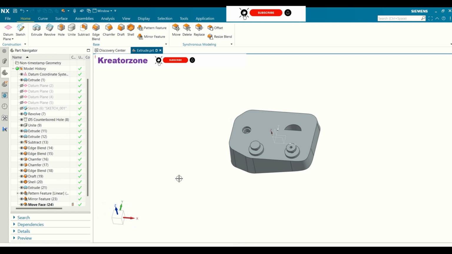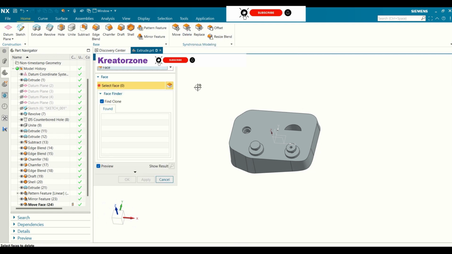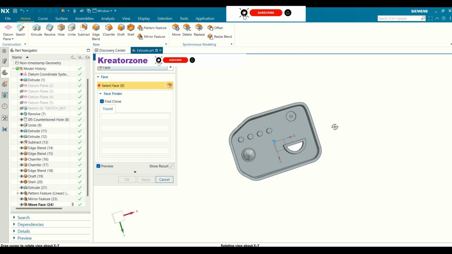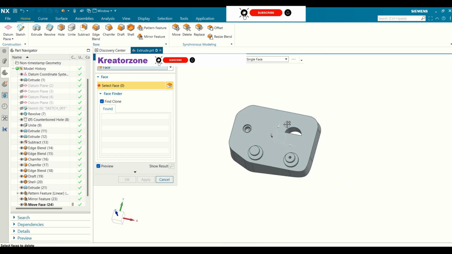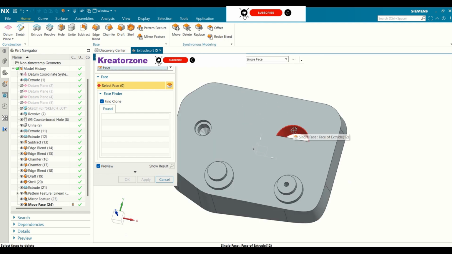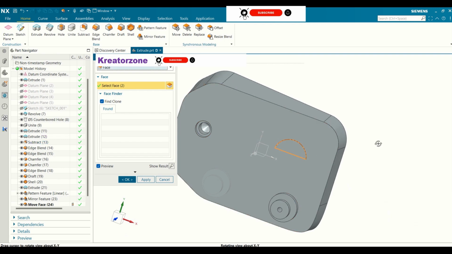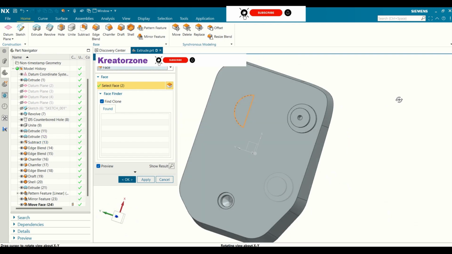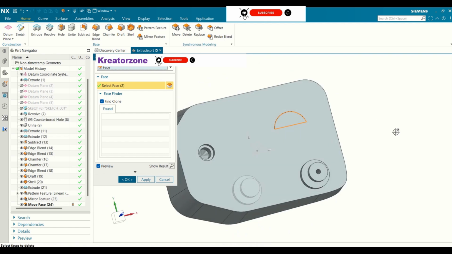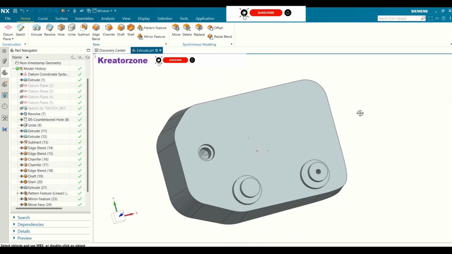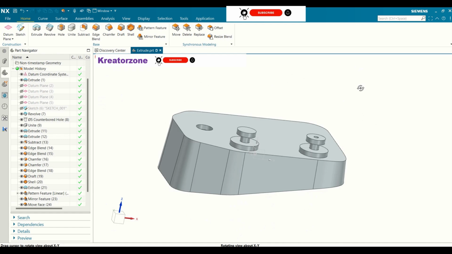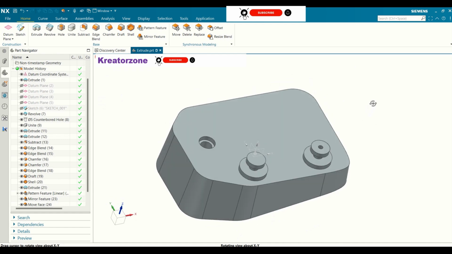Now let us use the delete command. Click on delete. Here I'm going to remove this hole. So select the face, and as you can see, the hole has been removed. Click OK, and we have removed this hole.